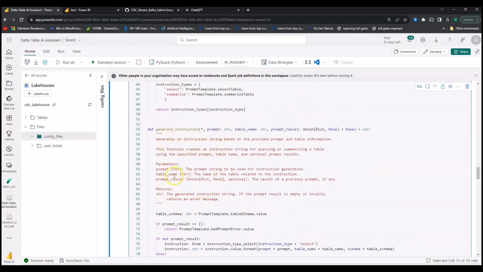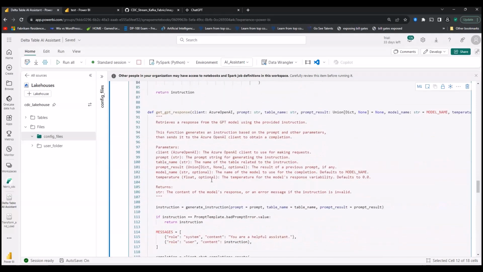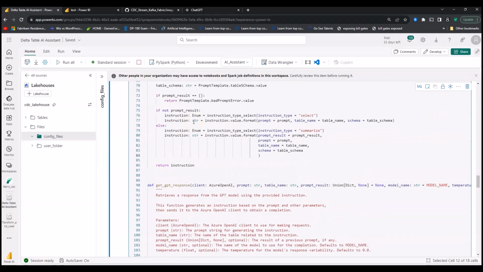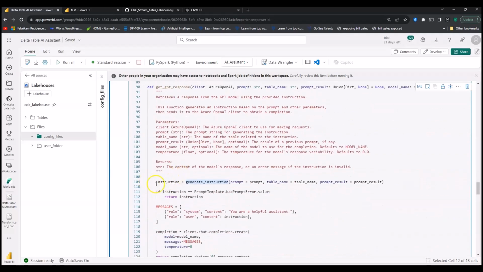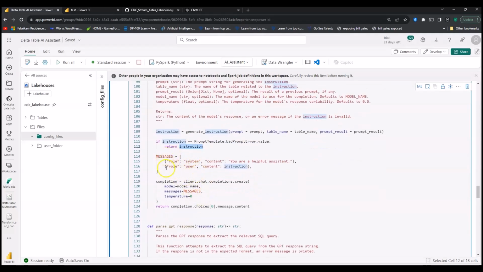So this generates the full set of instructions that we're going to pass to the LLM, and then we have this get GPT response. So this takes in the instructions generated by this function, and if the instruction is a bad template instruction, the bad prompt error that we created in the enum class, it should just return that error so that we can see it. Else it should pass that instruction to the LLM, and then we expect the result.